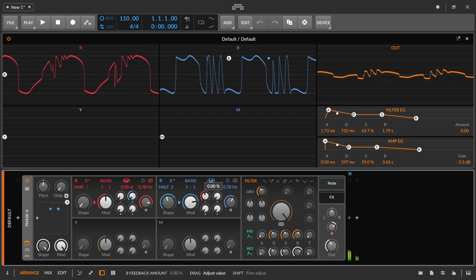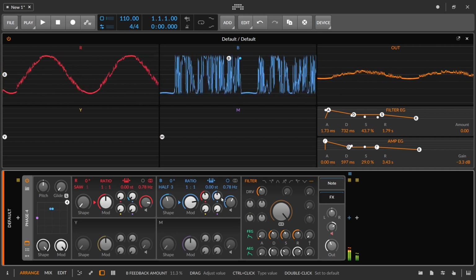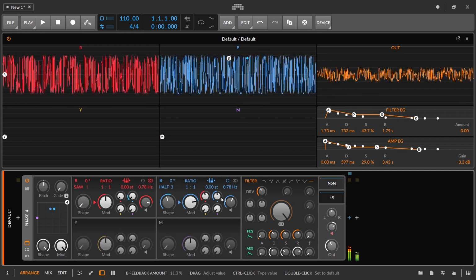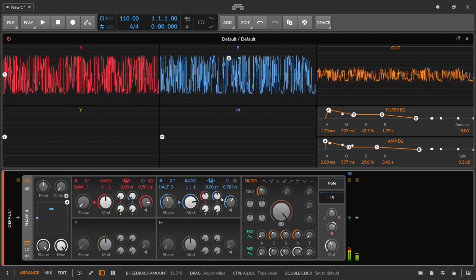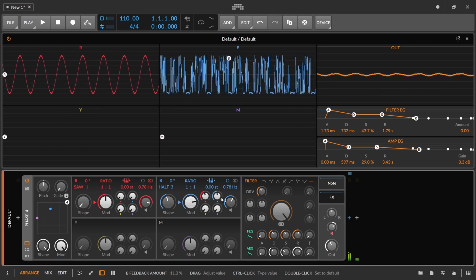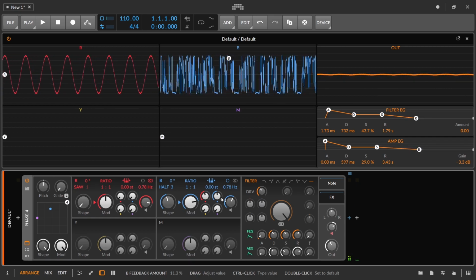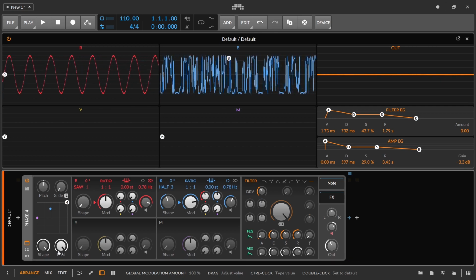And you can hear how quickly it's taking it out of control. Now, you might like this sound, you might not, doesn't matter. What we can do is we can actually go into these global controls. I really love this. I love the fact that you can go crazy and then you can pull it back at any time. This is an amazing feature.